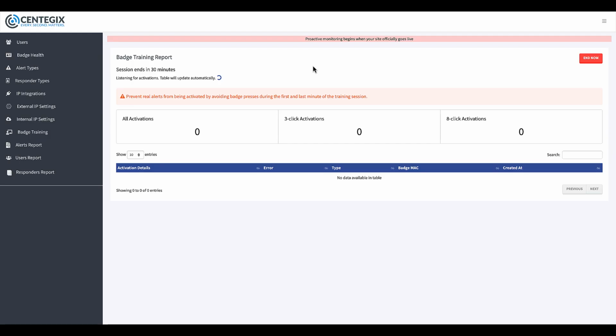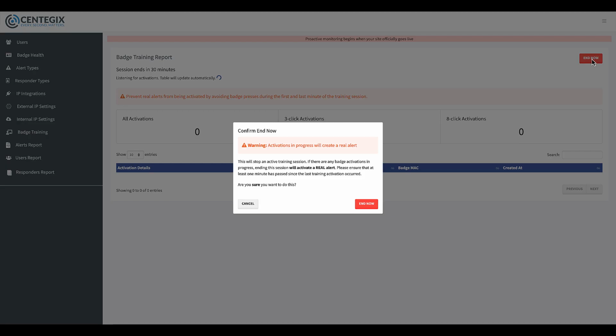Ending a training session. When all of your staff members have had the opportunity to practice with their badge, you can end the badge training session early by clicking End Now on the top right corner of the screen. Then a message will appear asking you to confirm that you want to end your session now. Click End Now to confirm.